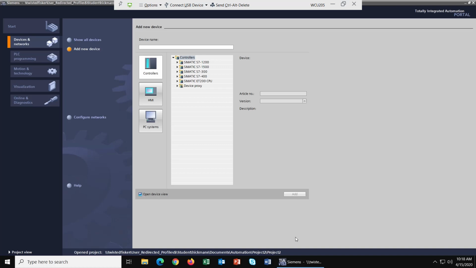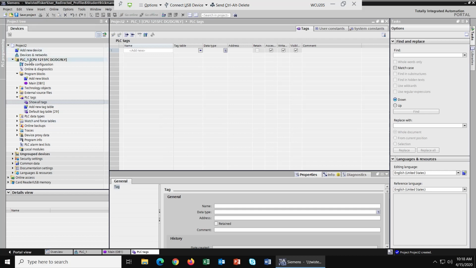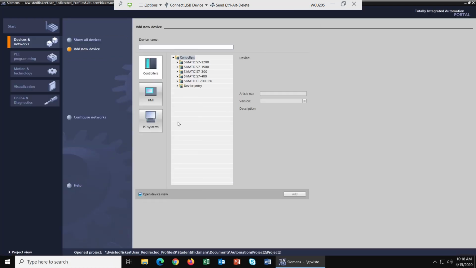Okay, we're going to take a look at the HMI operation here. I've already gone through and added a new device, the S7. I went to my project view here. You can see that I've got my CPU up right there. So going back to my portal view, I now need to add an HMI right here.